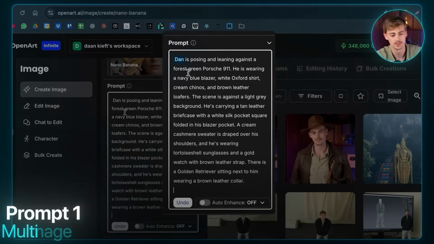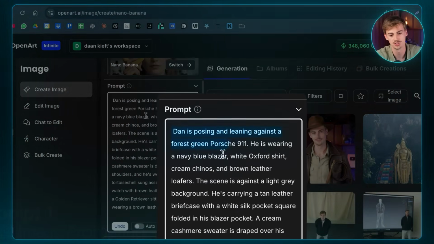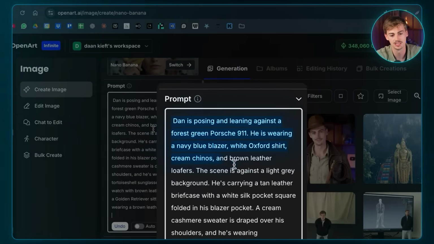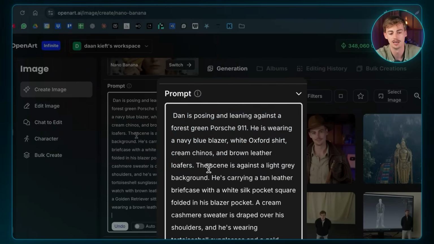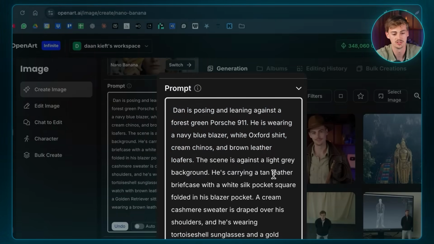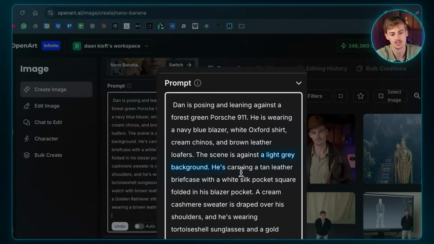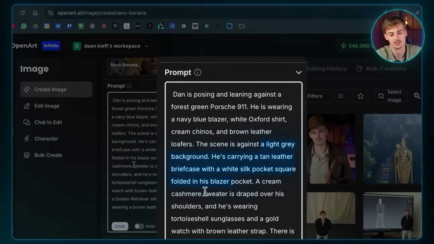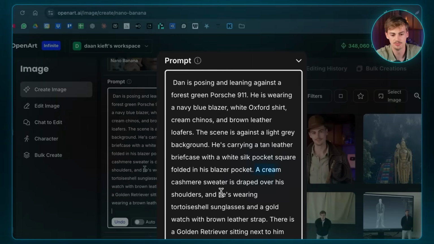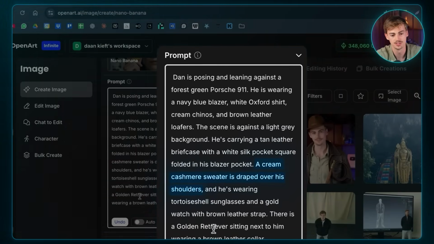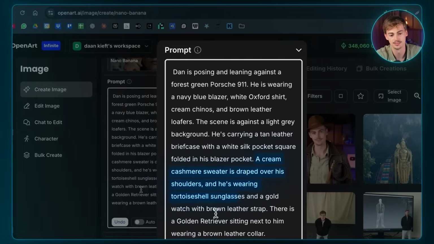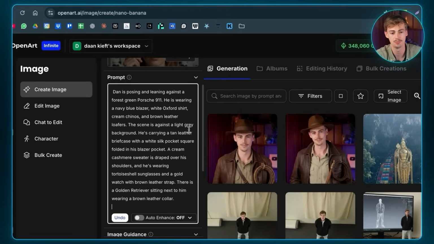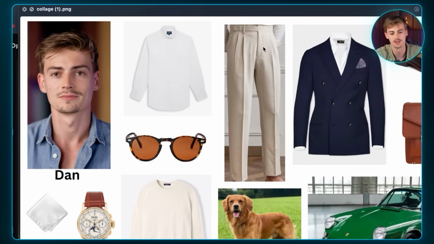So Dan, that's me, is posing and leaning against a forest green Porsche 911. He's wearing a navy blue blazer with a white Oxford shirt, cream chinos, and brown leather loafers. Basically describing my outfit here. Then the scene, so I'm explaining that the background is a light gray background. He's carrying a tan leather briefcase with a white silk pocket square folded in his blazer pocket. I also have a cream cashmere sweater draped over my shoulders, and I'm wearing tortoiseshell sunglasses and a gold watch with a brown leather strap. Whole lot of words, but it's basically describing exactly what is already going on inside of this image.